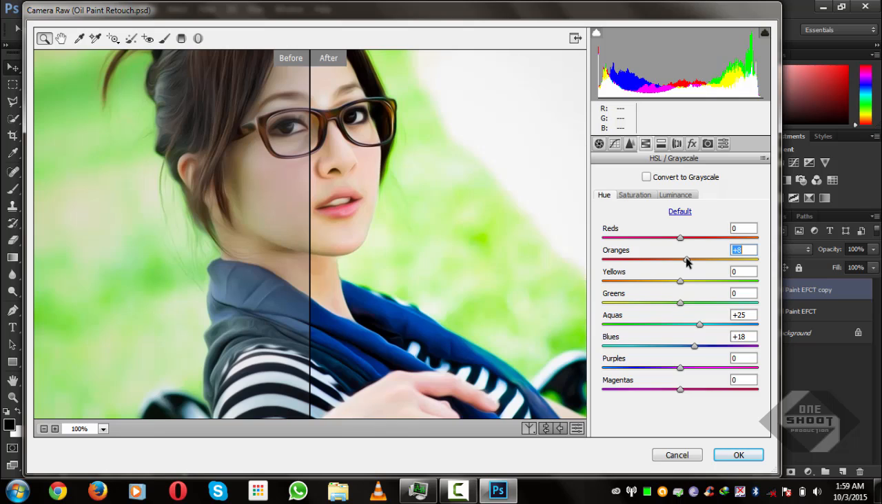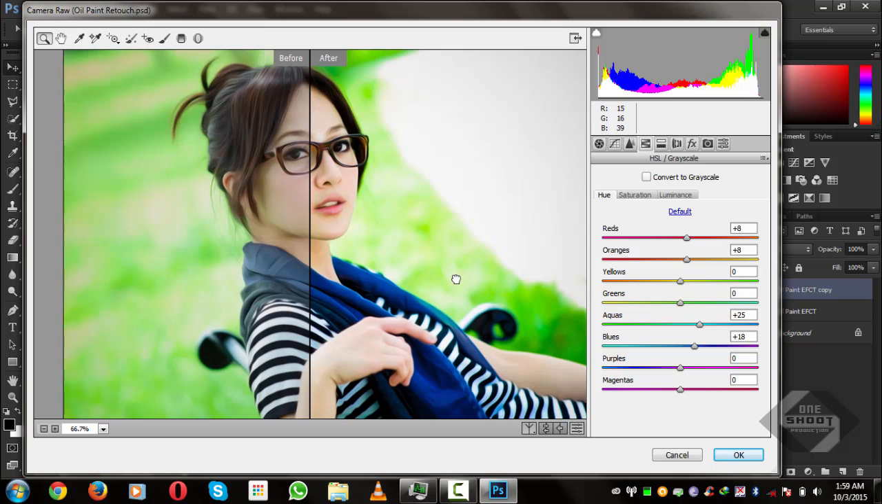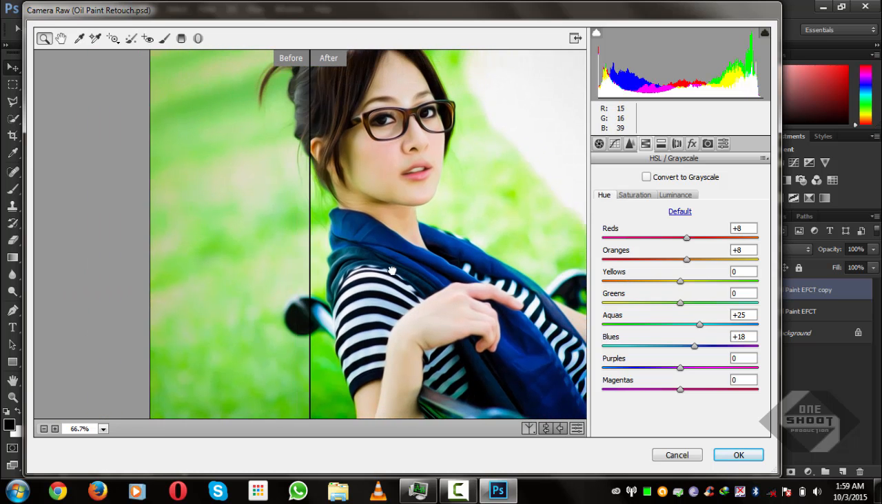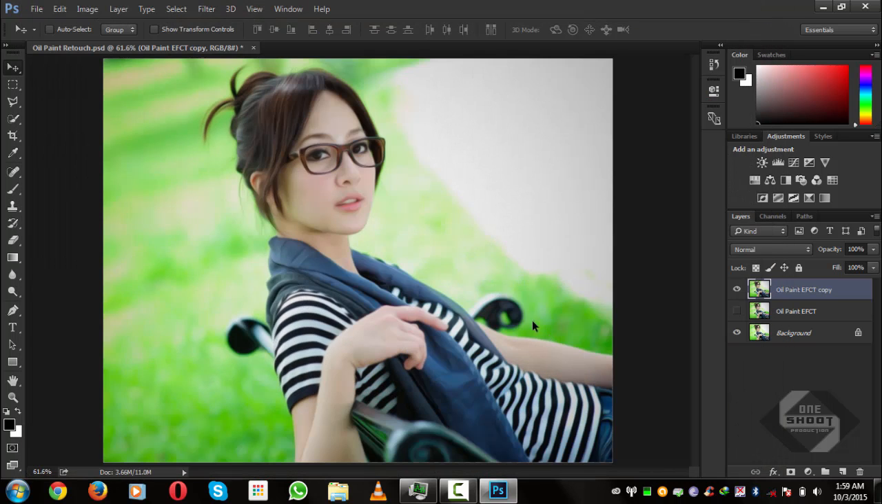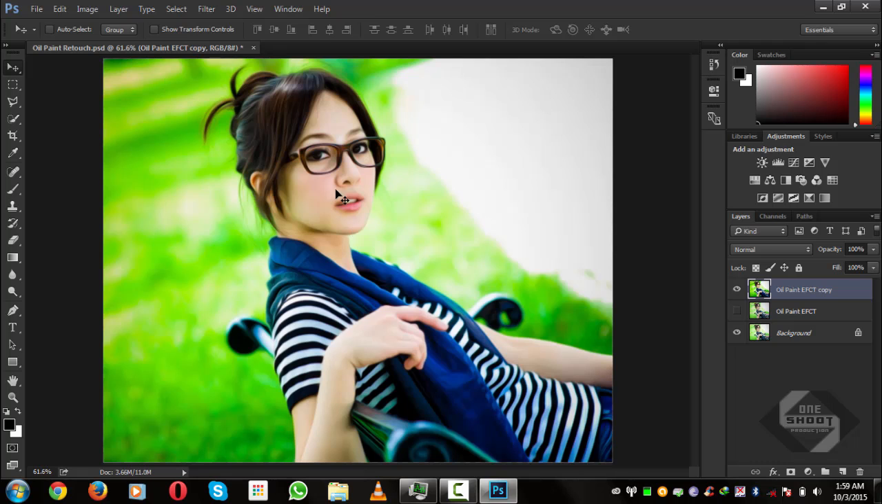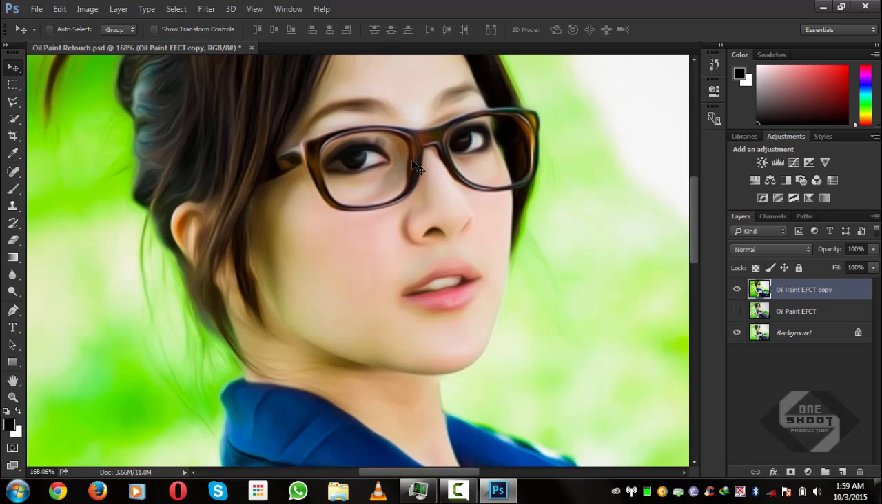Nice. Okay, so we will make it 8. And nice. Good one. Okay, so for the green color, let's see what's going on with green color. Well, very nice. Now, hit OK for this time. Now you can see that it's pretty much nice, but the eyes are pretty much different.